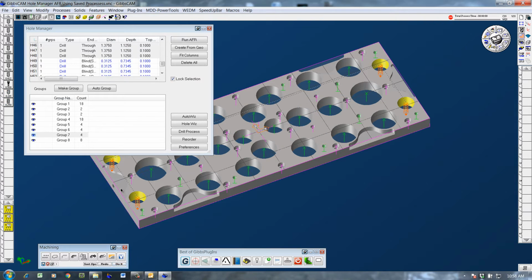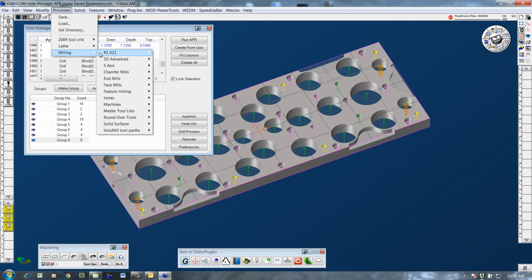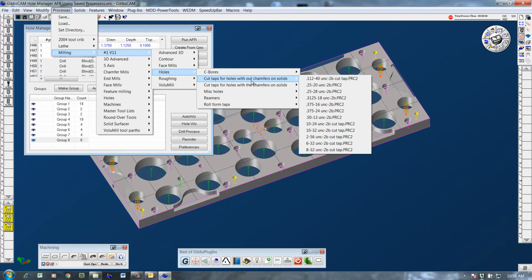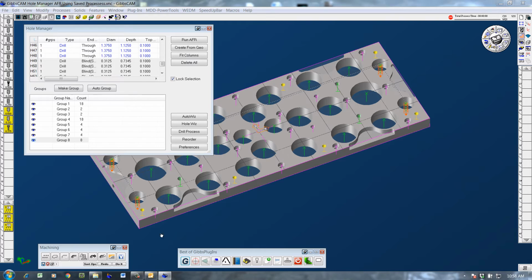And do that. This last group is a 3/16 threaded hole. So we're going to grab the process for that tap and do that. They're done. I'll sort the ops and all the holes have been completed now.